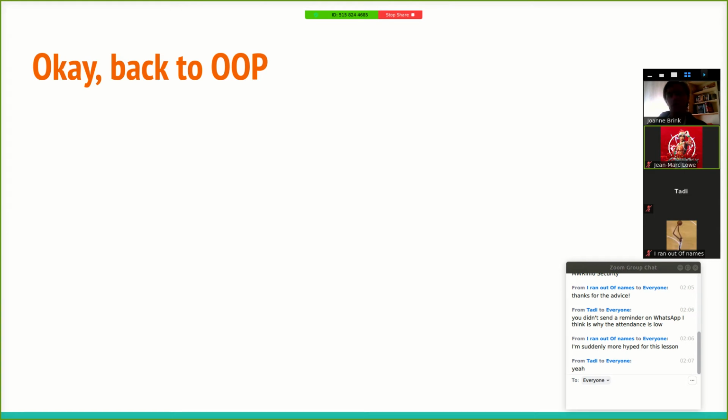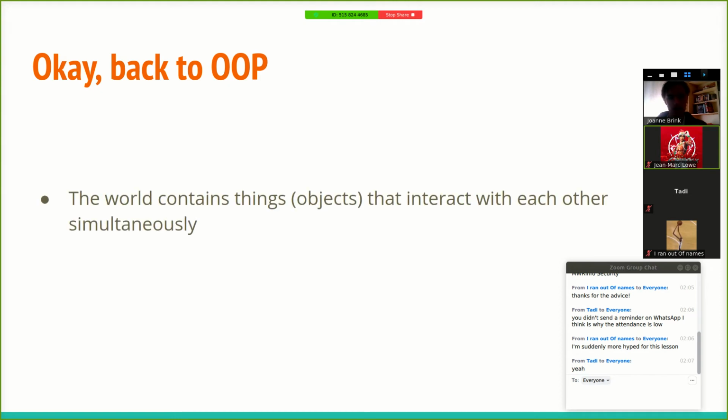Events and delegates. In order to introduce this topic, I just want to go back to our original understanding of object-oriented programming. At the beginning, I showed you this sentence: the world contains objects that interact with each other simultaneously. I don't know if you guys remember that sentence, but it's pretty easy to understand, right? There's a bunch of trees and birds and whatever in the world, and they all interact with one another simultaneously. Unfortunately, inside our computers, we just have lines of code that run sequentially, right?